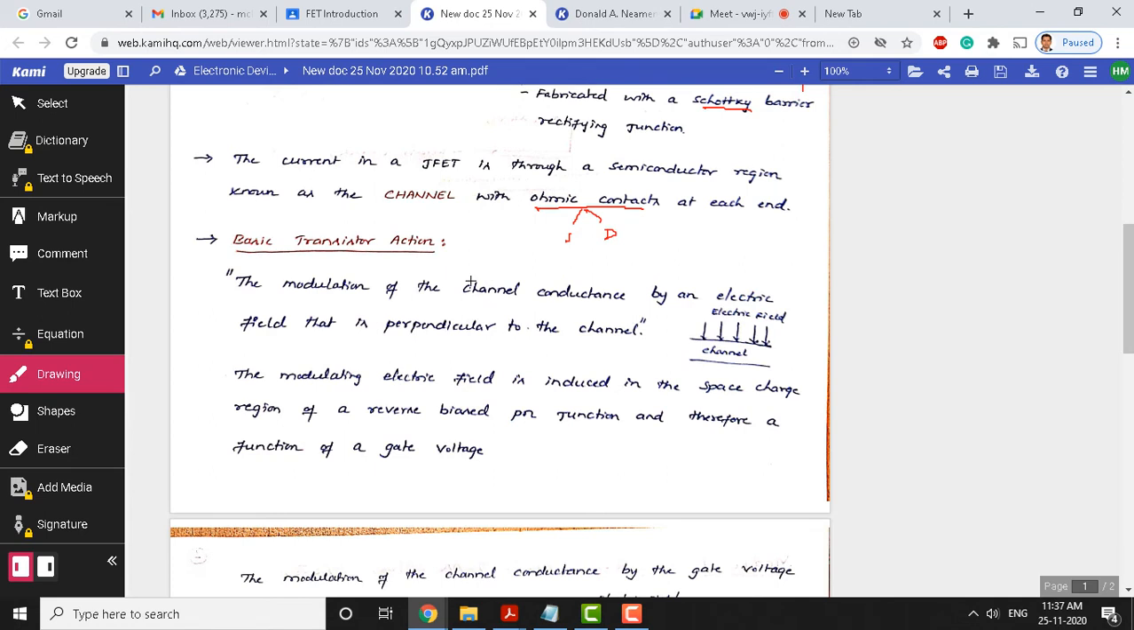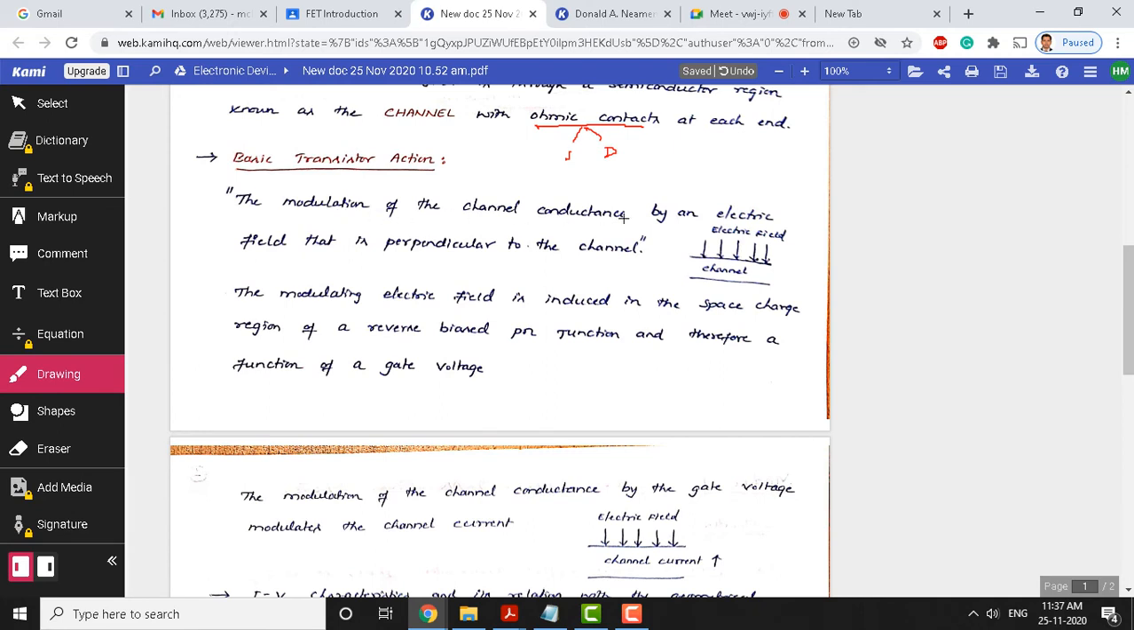drain. Now, let us see the transistor action, how exactly a transistor works here. The modulation of the channel conductance by an electric field that is perpendicular to the channel. Okay, that is how the transistor JFET works. You know the definition of modulation, right? You are going to vary one parameter with reference to another parameter by varying the other parameter. So that is a modulation. You have come across this modulation in communication systems. The same word is used even in transistor action also. Modulation means a variation that is controlled by some other parameter.